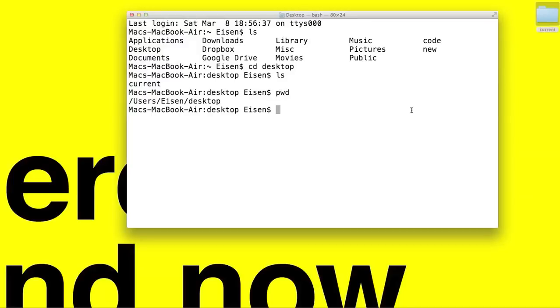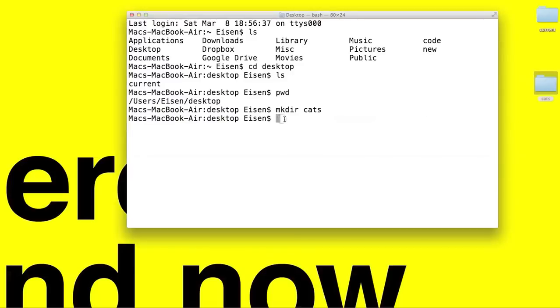So let's create a new folder. And to do that, we use the mkdir or make directory command, and we'll call that cats. So we have a new folder over here on the right called cats. Cool, let's cd into that folder, and let's use a touch command, which will create a new file. So let's call this file kittens.rb. And now we can see we have a file inside of the cats folder called kittens.rb.